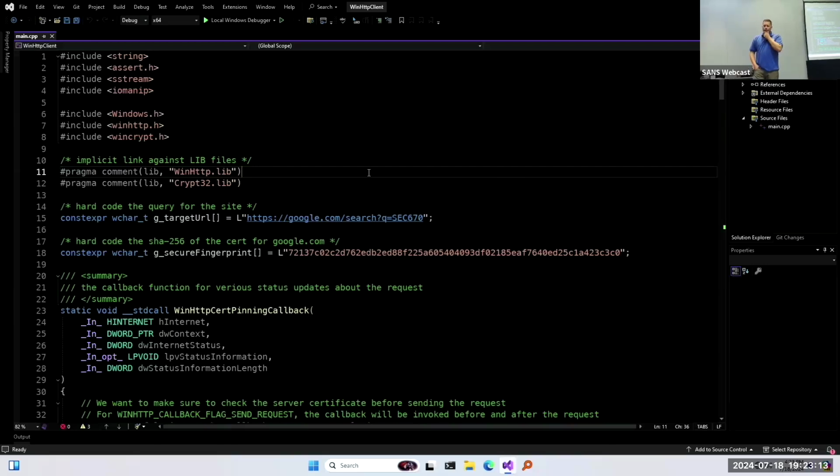But for this, what I'm going to be focusing on is the Windows preferred way to make HTTP requests. There are two primary libraries that Microsoft recommends that you use. That's WinHTTP and WinINet.